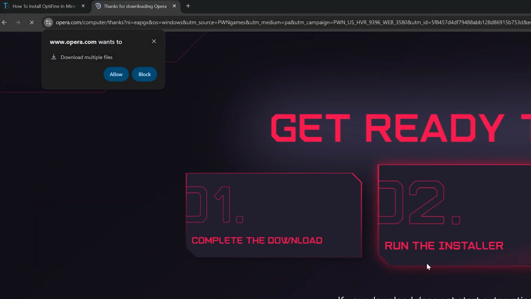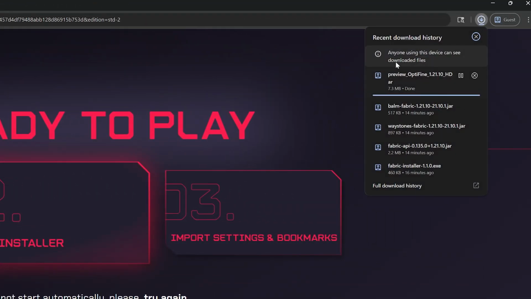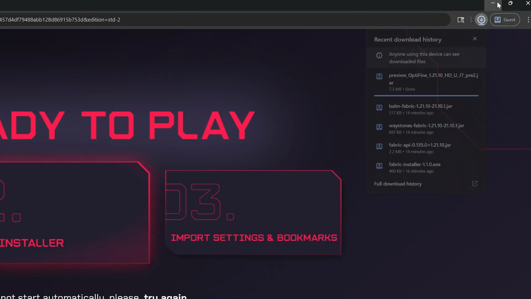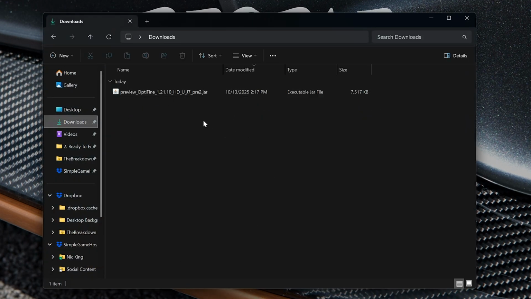Finally, click Save, and the download will begin. You're good to go. OptiFine is now downloading. We can see that here in the top right. We can minimize our browser and then open up the downloads folder because that's where OptiFine is going to be.